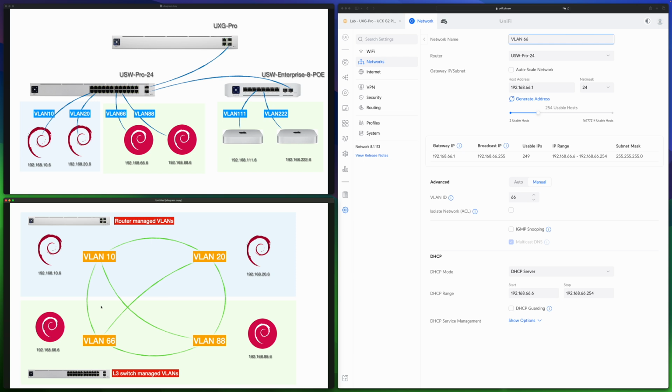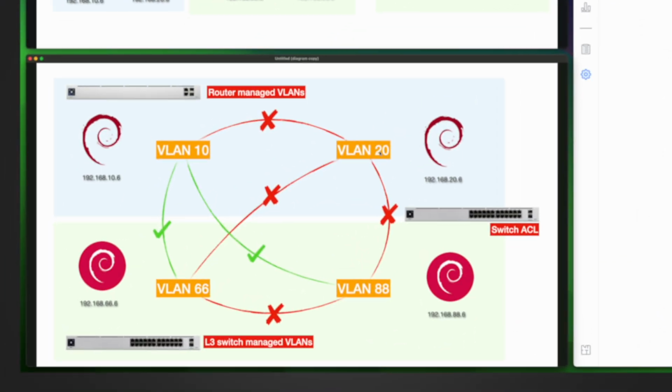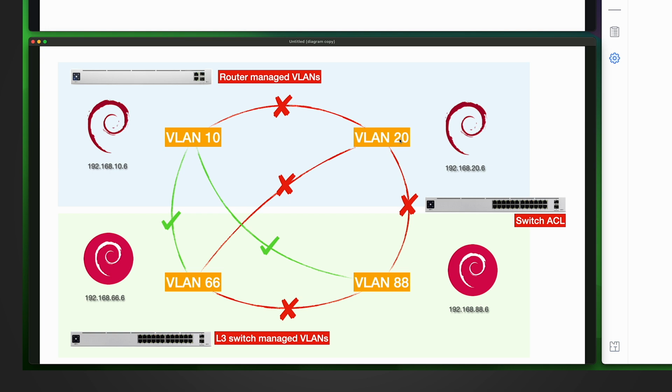That's the default result. But in the real world, one of the main reasons you want to introduce VLANs is to achieve more granular access control. So that's why in this video, I want to achieve this type of access control. From VLAN 20, which is maintained by the router, I do not want it to access VLAN 10, VLAN 66 and VLAN 88. From the switch perspective, I do not want the two VLANs to access each other. For the other router-managed VLAN, VLAN 10, I do want it to access the two VLANs which are managed by the switch. Let's see how we can achieve it.